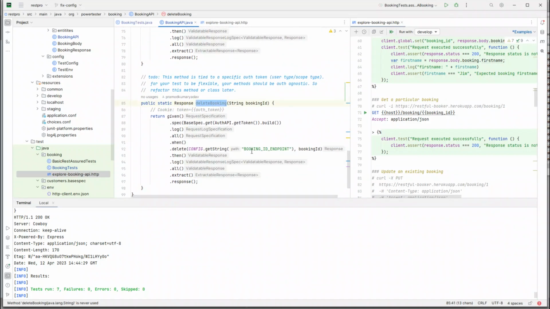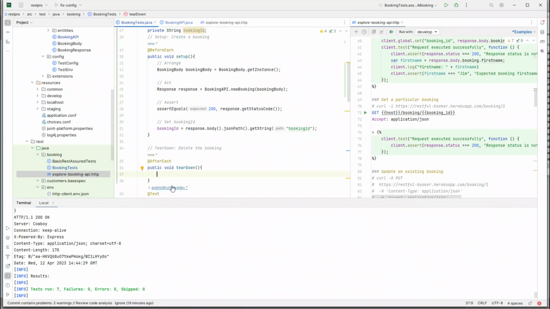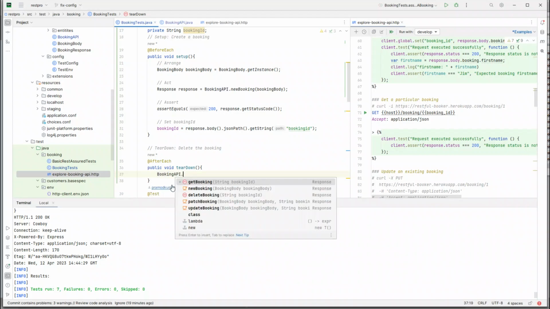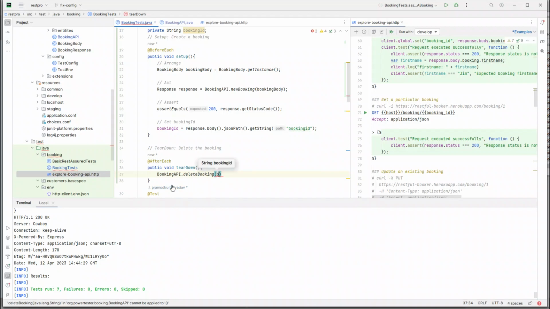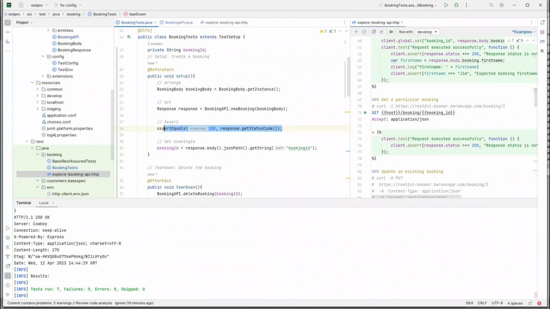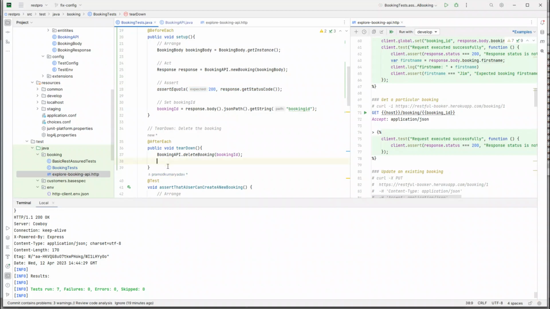Delete booking, and we just need to pass a booking ID, right? So we'll say booking API, delete booking, use booking ID, and of course we want to assert that the response code is proper, right? So we have to capture the response code.